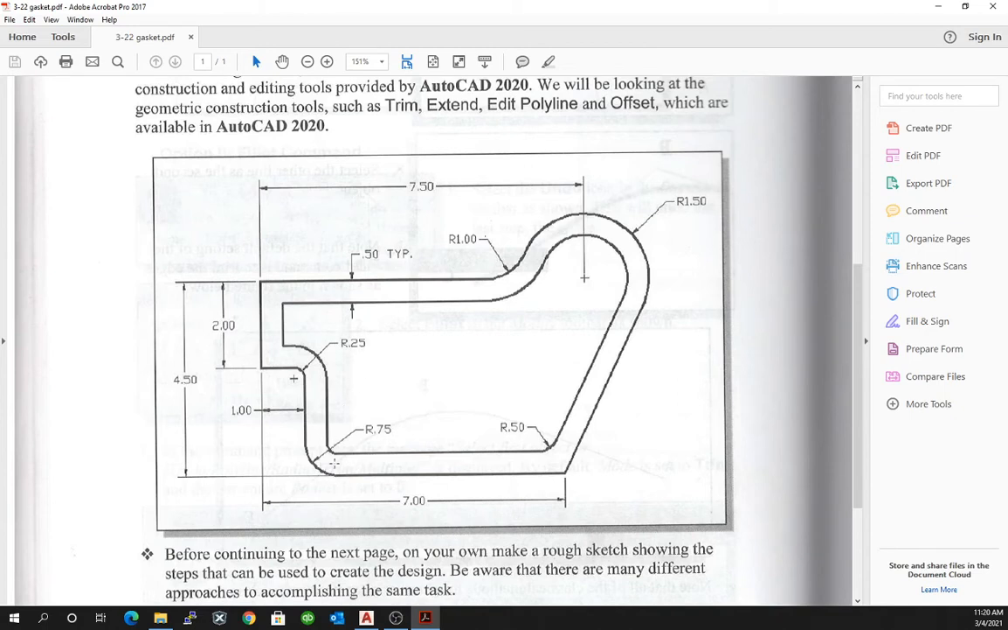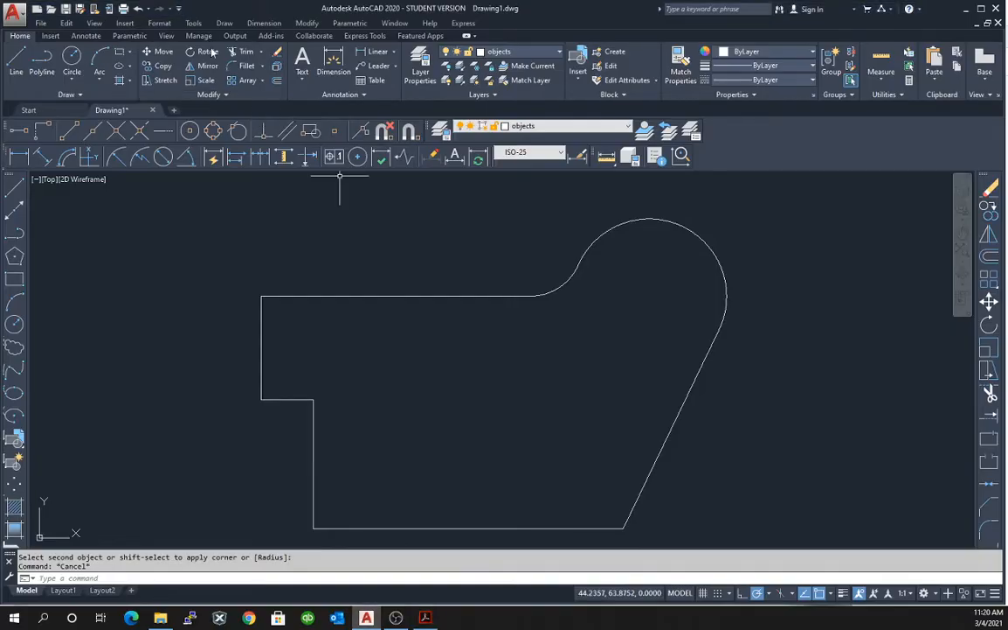And we can do the same thing here for a radius of 0.75, and the same thing here for a radius of 0.25. So we'll go back to AutoCAD, choose fillet, R space 0.75, line, line, and then fillet, R space 0.25. We choose the line and we choose the line.